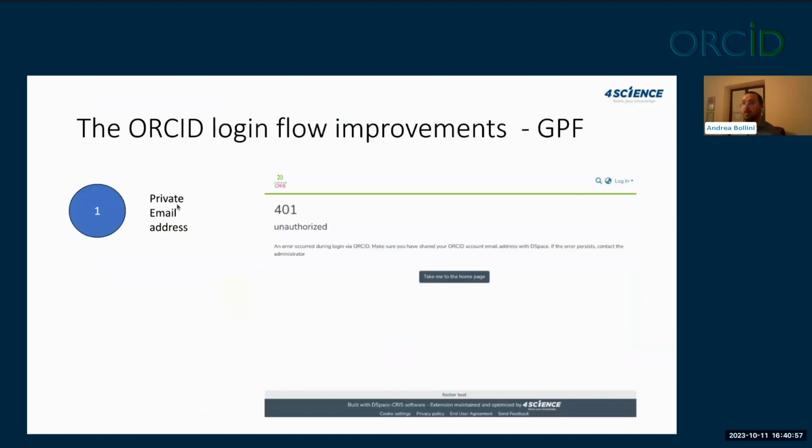Which is the problem? When you have a private email address on ORCID, essentially you get this not so nice page on DSpace-CRIS. You get, after the attempt to log in, unauthorized, and just be informed that your email needs to be set as public on the ORCID side. But this is really confusing for the user, and some users really don't want to release their email address.